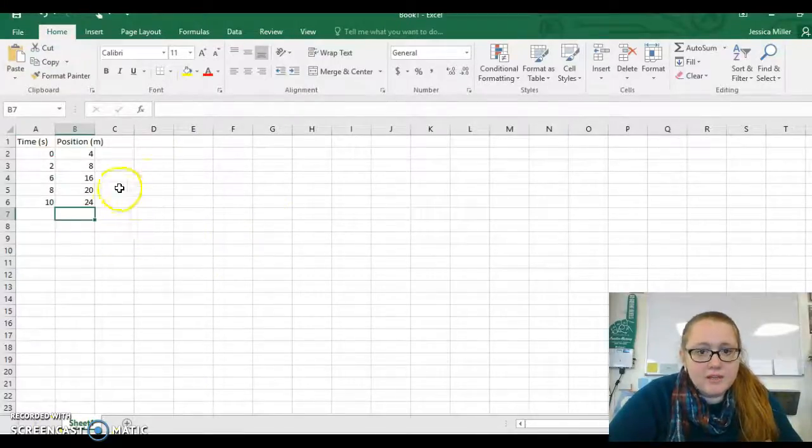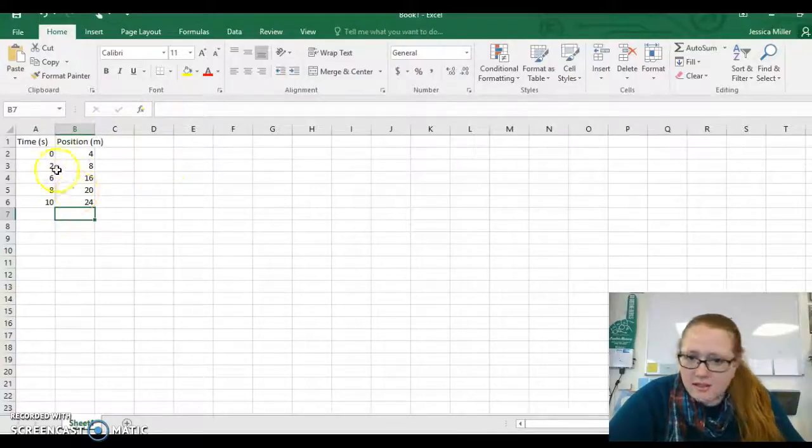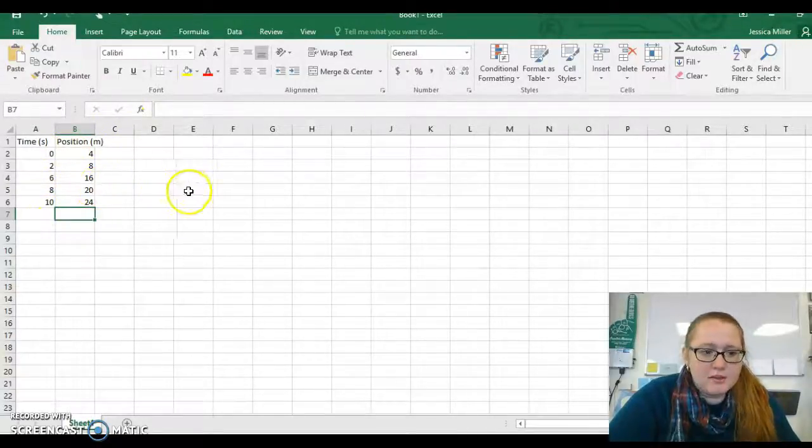Okay, so it looks like my data is missing a point here because it goes 0, 2, 6, 8. And so it looks like it's missing 4, but it really doesn't matter. We can just say this is data I've collected, so I can type it in any way I want to.